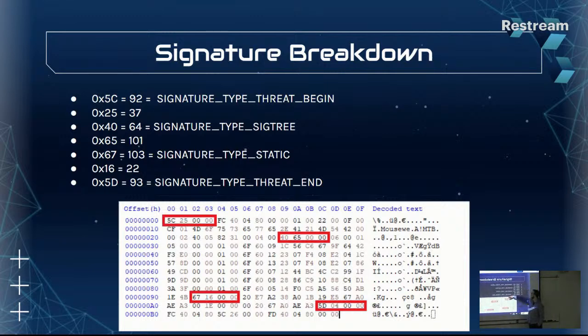Then you'll see down here, this is after the 37 bytes, you'll get signature type sig tree, which I'm not 100% sure what that actually means. A lot of them will have signature type static. I believe that means this sig tree is a static definition. Unfortunately, pretty much all of this is completely undocumented by Microsoft, so you have to go in and reverse engineer all of these things. And like I said, people way smarter than me are working on this, so this is where we're at and kind of why I'm stuck on this, and hopefully I'll make some progress in the future.